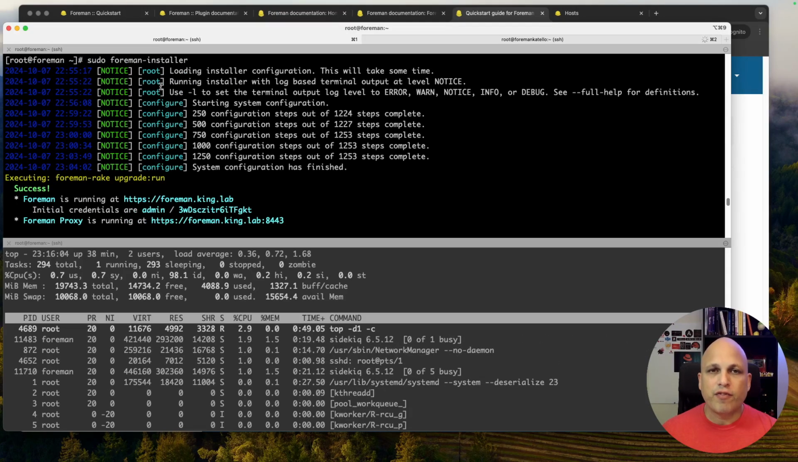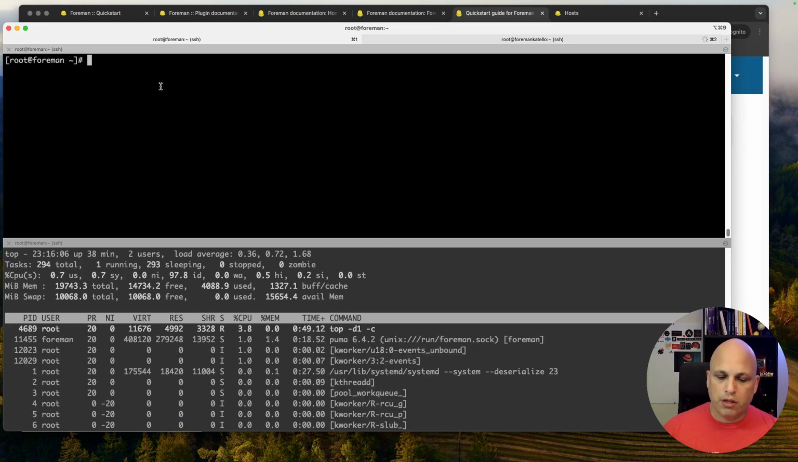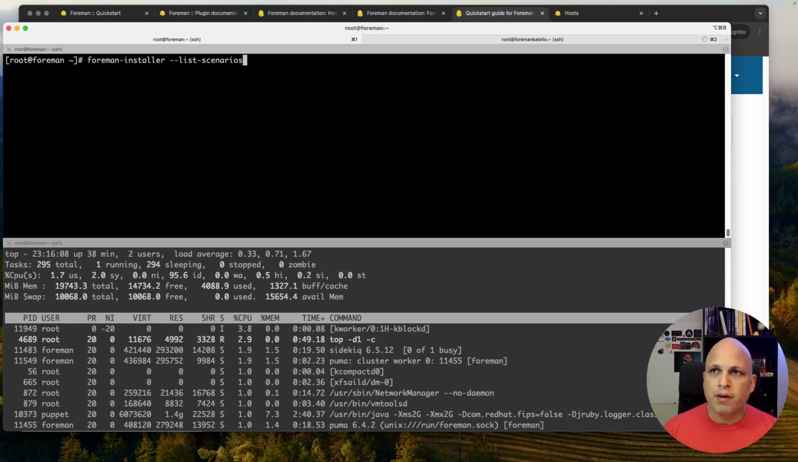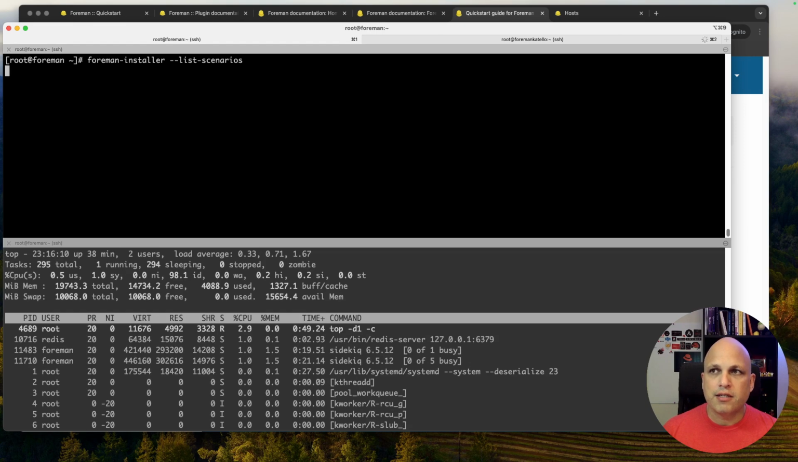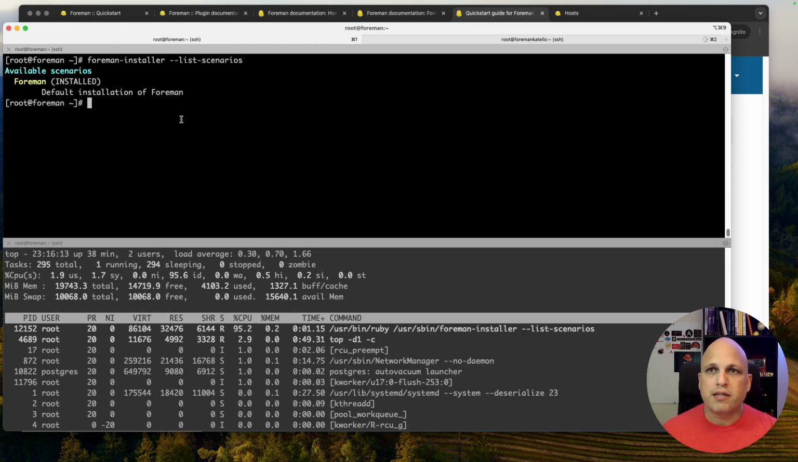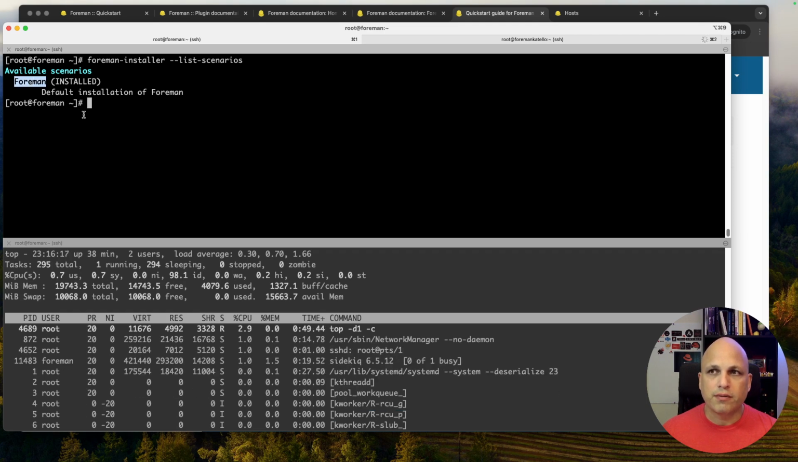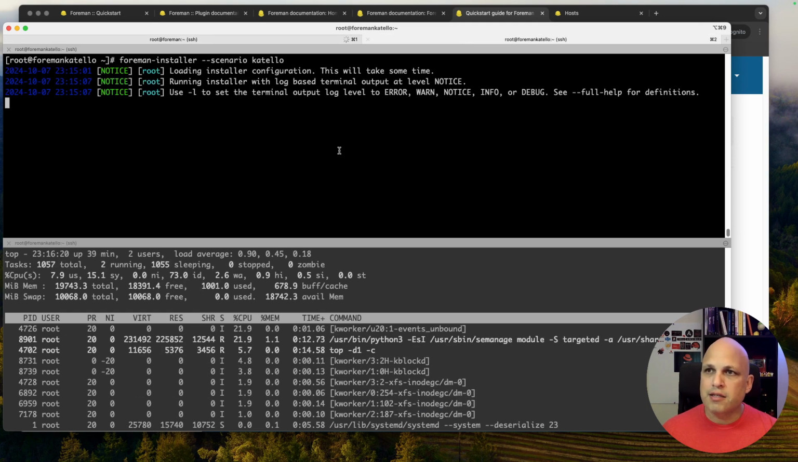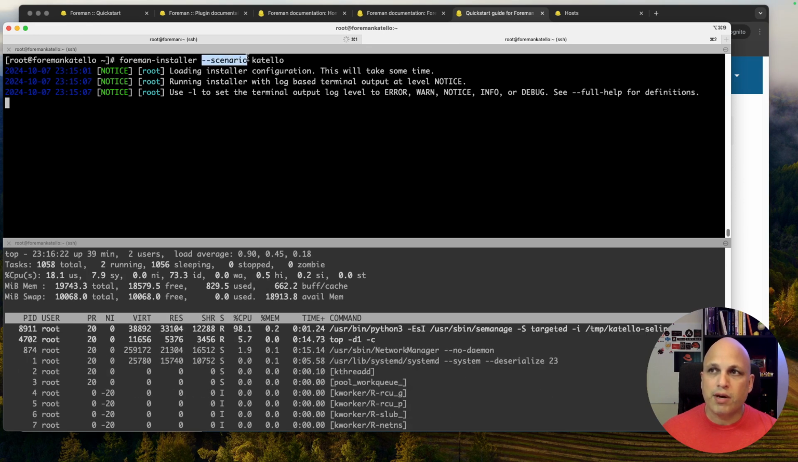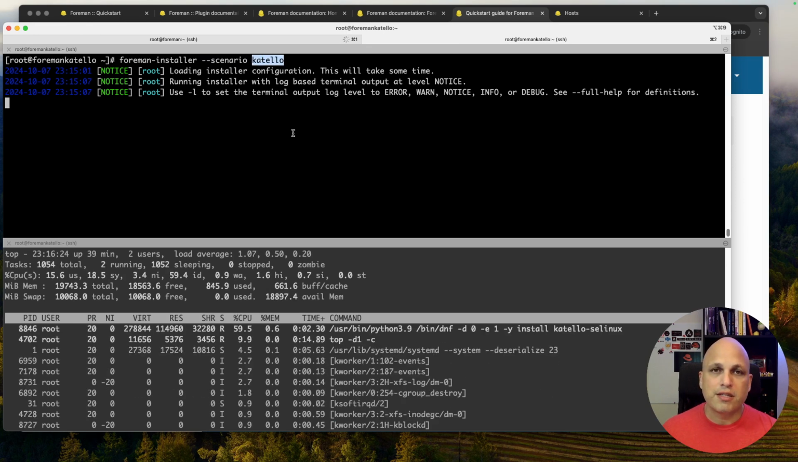We didn't pass any flag, but we can do a double check using this command: foreman-installer --list-scenarios. So basically this is going to tell us which scenario was installed, and we can see Foreman, all right? In this case, we are specifying the scenario, and the scenario is Katello.